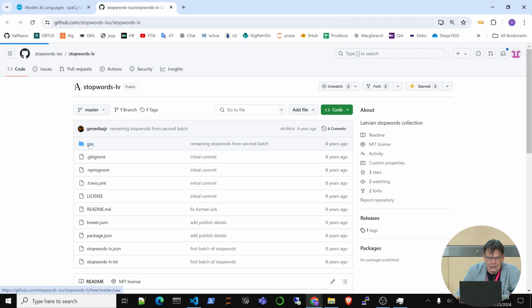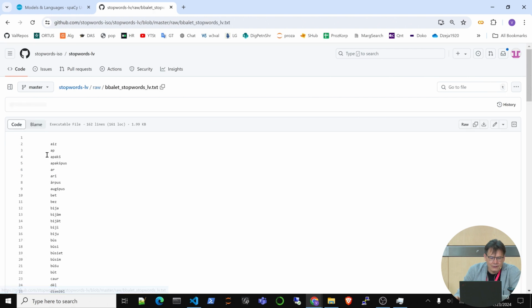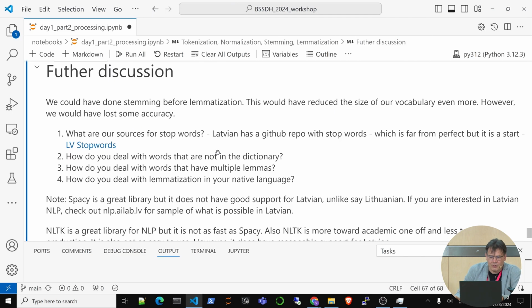So this is the raw file, right? You can see a JSON, a text file. You can see all the Latvian words here, for example. It's a starting point if you need to get rid of stop words. Also you need to think about what you do with words that are not in the dictionary. And sometimes you have multiple lemmas, maybe different versions, right?